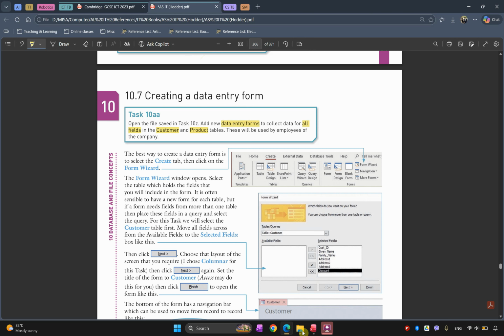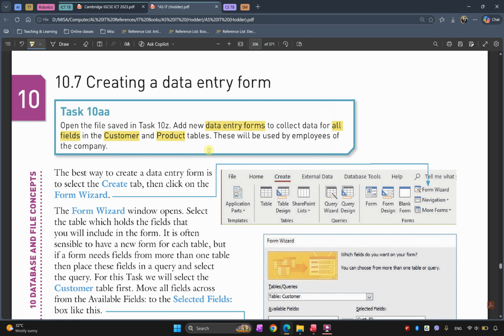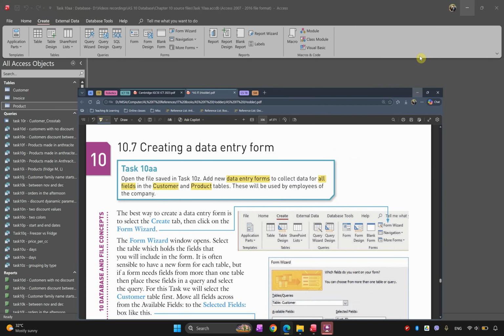Alright, let's carry on to the next task, which is 10AA. I have to use the previous file from task 10Z, and we're going to add a new data entry form to collect the data for all the fields, and we have to create it for customer and product tables. This will be used for the employees of the company.